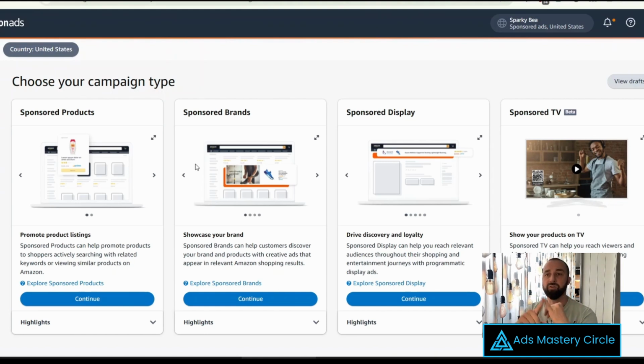Then we have sponsored brands, and in sponsored brands, we have campaigns which are carousels on top of the first page, and we have video ads that are shown mainly in the middle of the first page, but sometimes at the top of the first page, and sometimes even on the product pages. And in sponsored brands, we can set up targeting for keywords as well as ASINs.